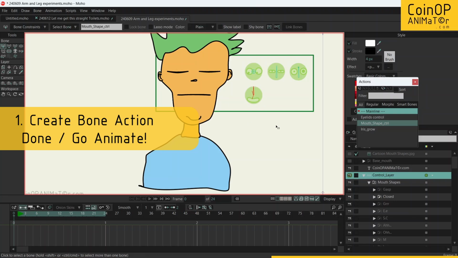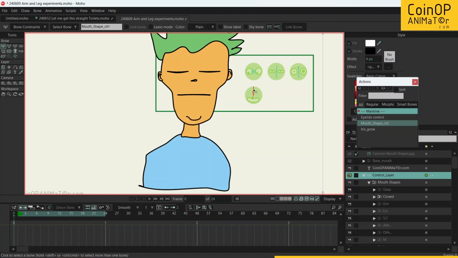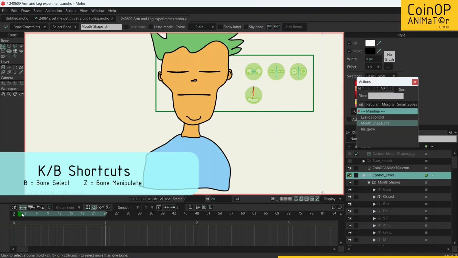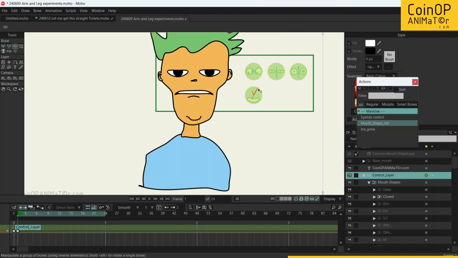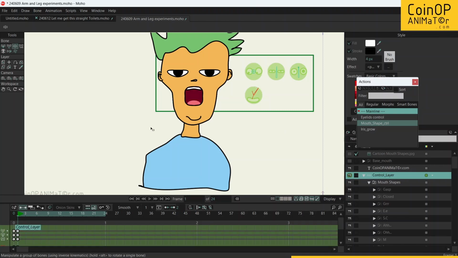So bone selection tool, B, then let's just go to frame one. Let's select my tool, which is Z. That's the first mouth that I want. Then maybe over here I want that mouth. There we go, and then over here, that mouth. Awesome stuff. And that is how we do it. It's really straightforward. Do you see that?